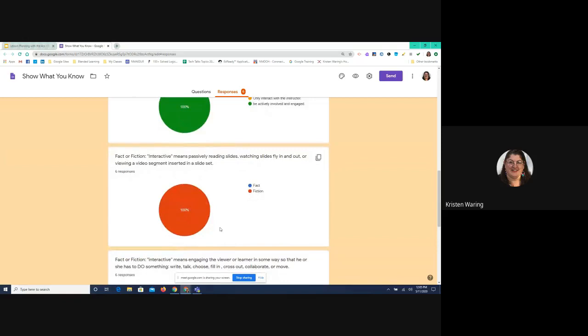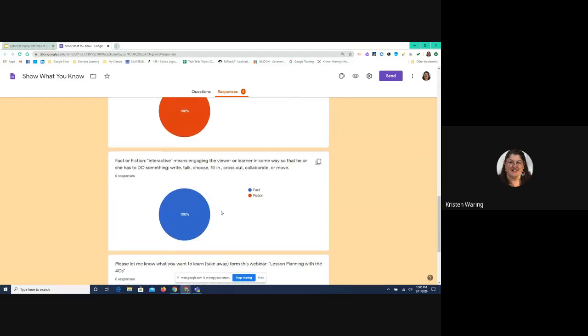The next one, fact or fiction again. Interactive means passively reading slides, watching slides fly in and out, or viewing a video segment inserted in a slide set. Now, while some of that is important at some times, it's not active or it's not interactive, so that would have been fiction.